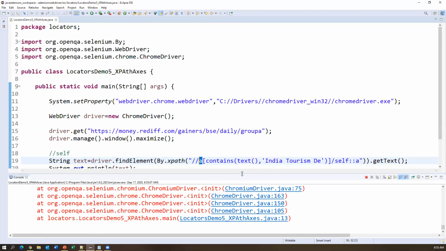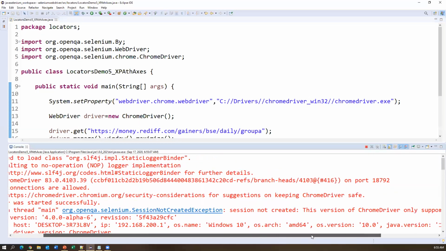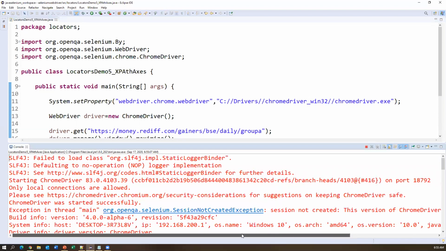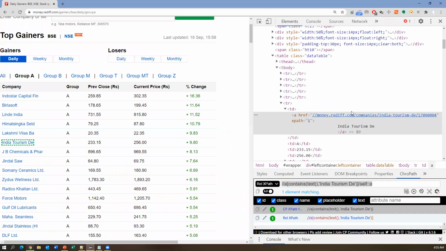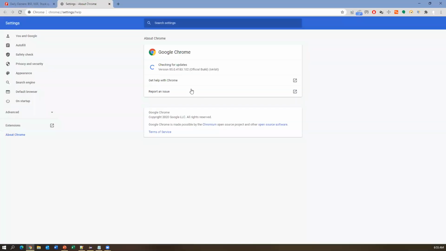Something went wrong. Here you can see session not created: Chrome driver only supported Chrome version 83. So the driver version is not matching. Let me try to update the driver. Let me open Chrome and check the version under About Google Chrome. Here you can check, I have version 85. I think my driver is 83, so let me just download the 85 version.